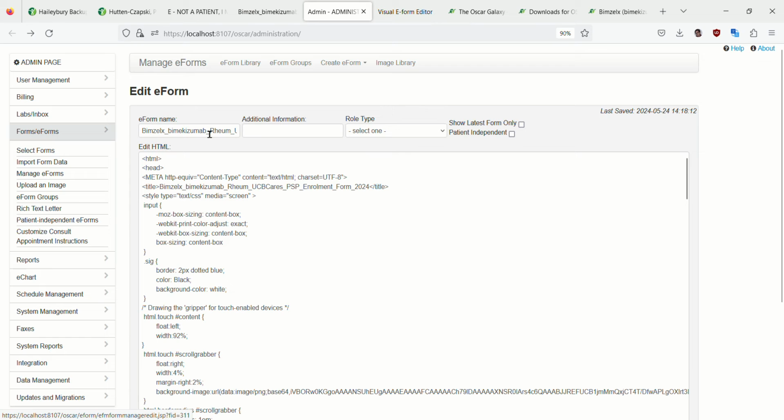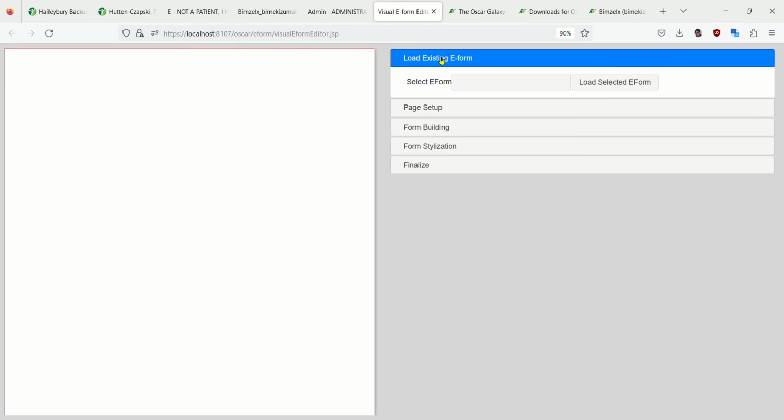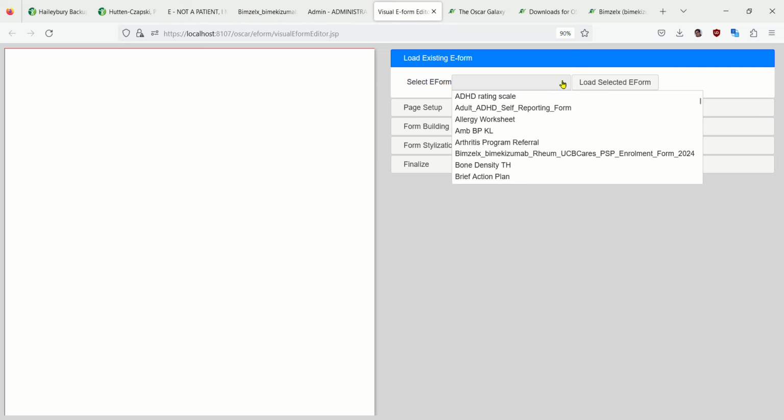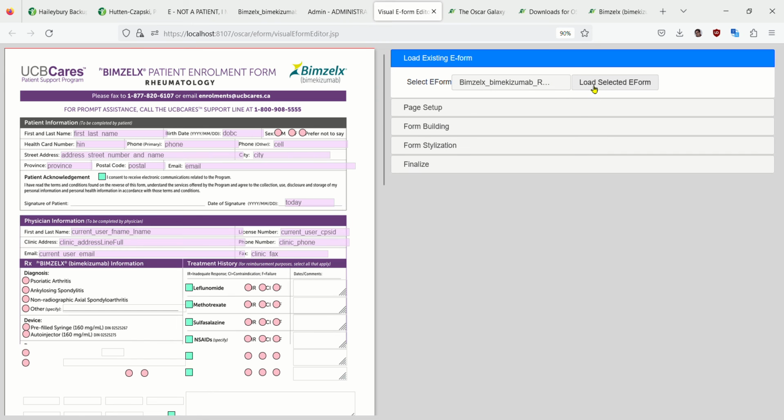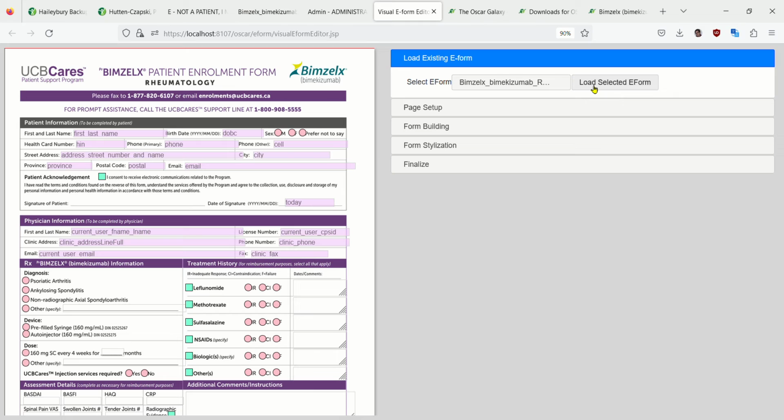Instead, these days, what we can do is we can go through Create eForm, and we can use the Visual eForm editor. Okay, so let's do that. So we go to the Visual eForm editor, and then we're going to load an eForm, and then we'll load the eForm that we just put in, which is this one. Okay. And because it's a foreign eForm, it has to convert things, so it won't look quite the same as the previous eForm, but it'll look pretty darn close, and it's not actually that much different than where we're at.